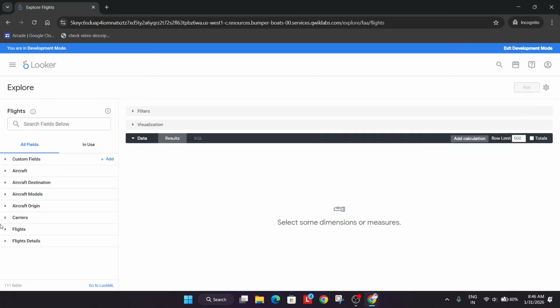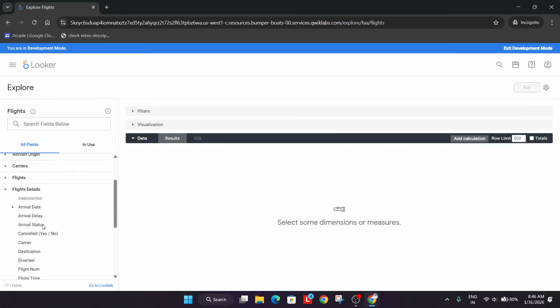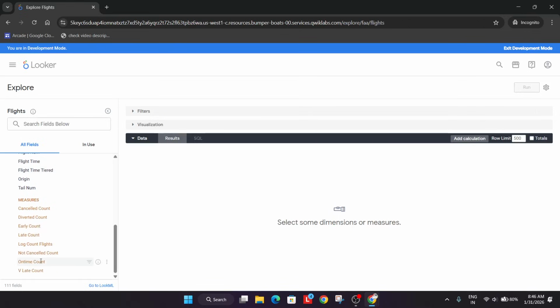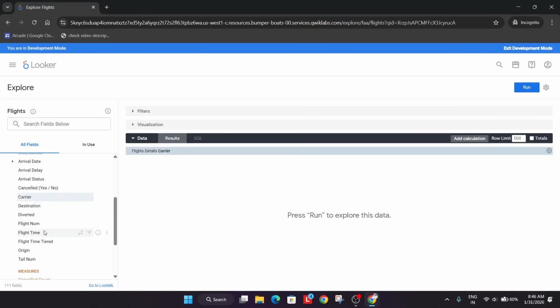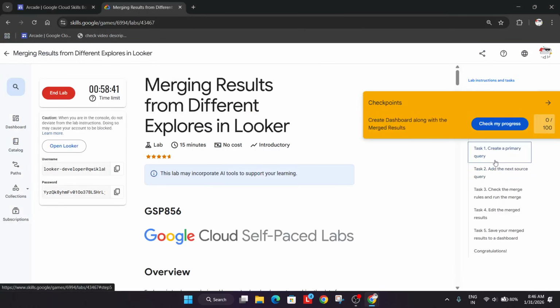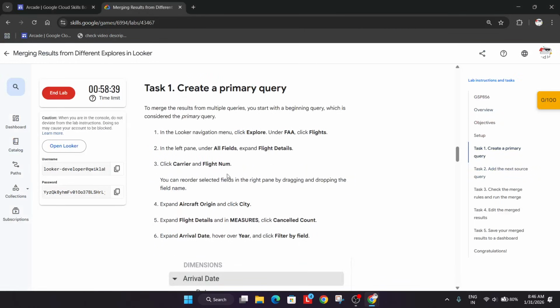Flights, you can see flight details over here. From here, we have to click on carrier and then count flight num. So we have added both these things. Now let's come to the task number one. Okay, these two things are done.